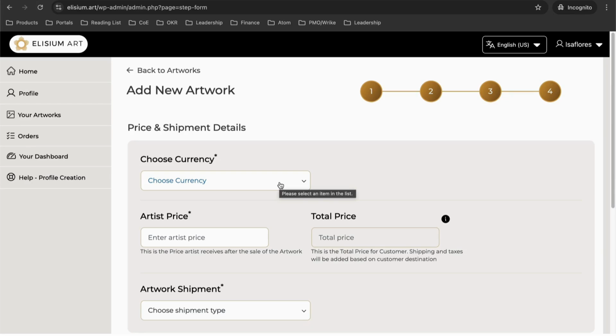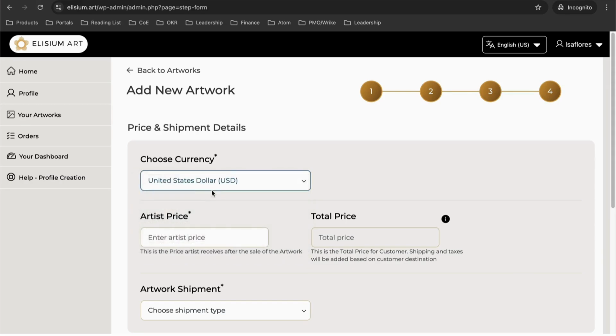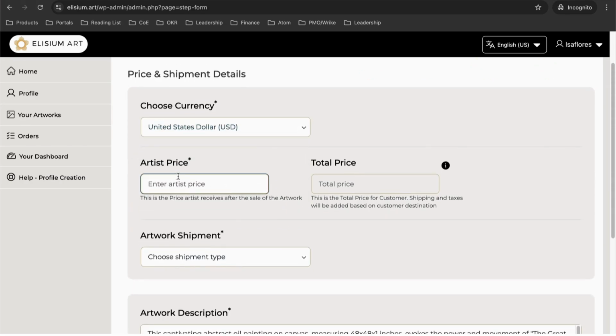Here you need to enter details of the price of your artwork. You can put the price in multiple currencies, starting from United States dollar to Indian rupee to Colombian peso. So you have multiple currency options. So let's say I'm going ahead with US dollars. And this is very critical. Here we have to enter artist price, meaning how much money I as an artist want to receive after we sell the artwork. So let's say I want to receive $500.